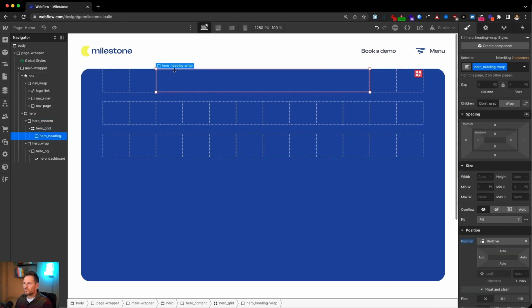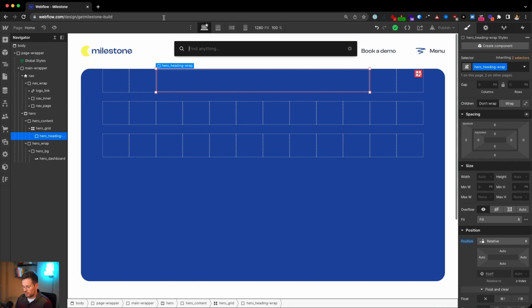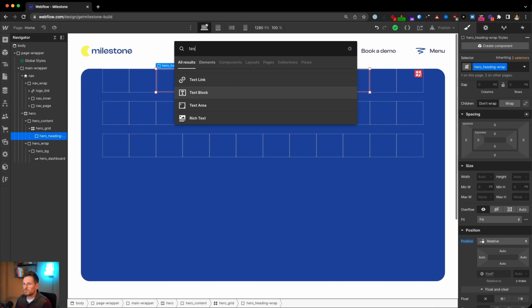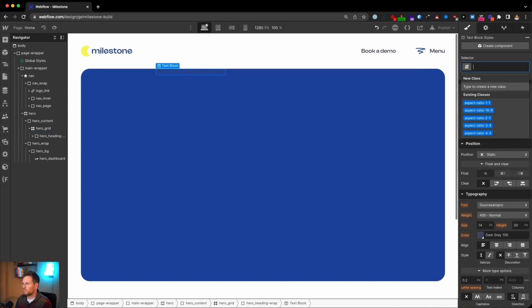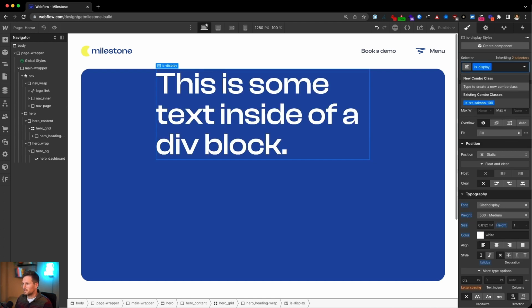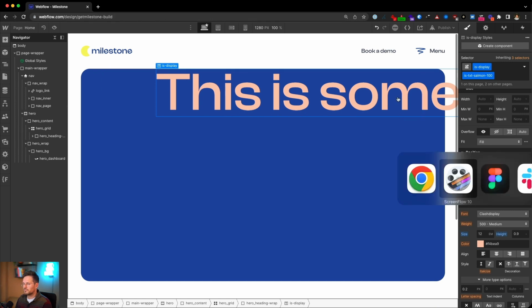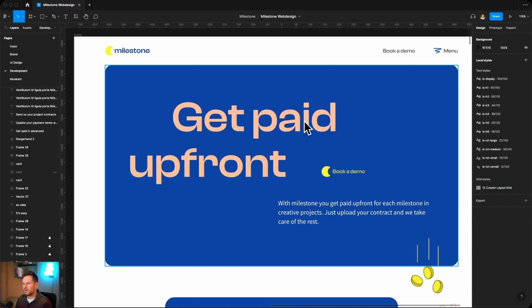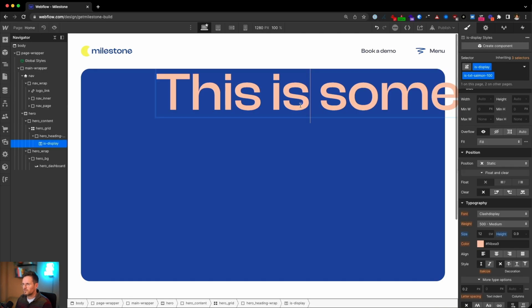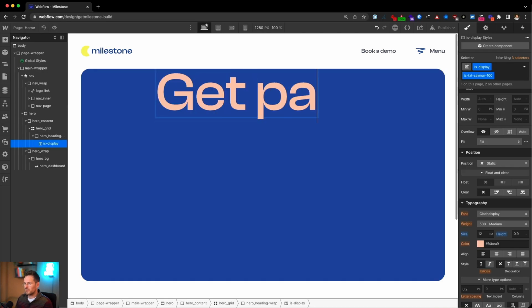Here we have our first heading wrap. And in here, let's add some text. Let's use just a text block. We give it a class is display and you want to have this color. Let's have a look at the text. Okay, it's get paid up front. So it's like get paid. So this is our first line.